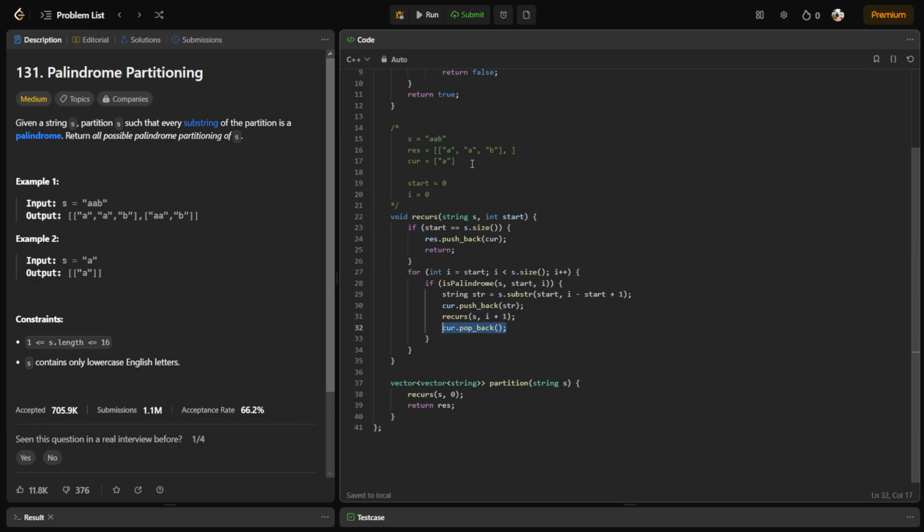Our current will pop back. So now we are back to square one. But the difference is I is now 1. So now our start is 0, our I is 1. So now we're looking at AA. Since AA is a palindrome, we substring it, push back, and then recursion again.